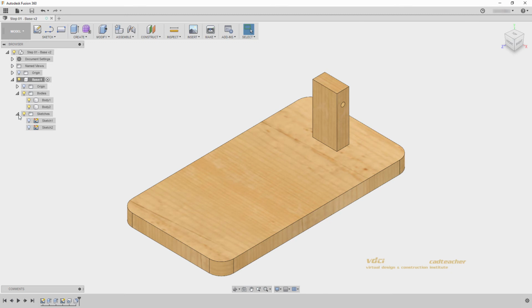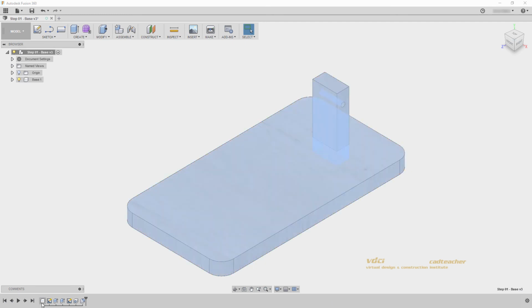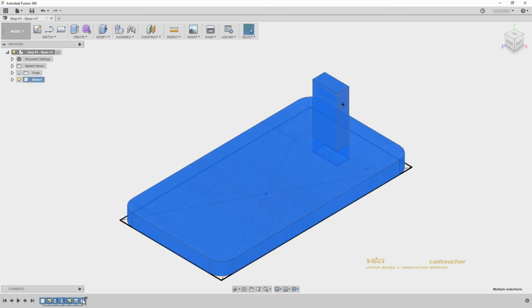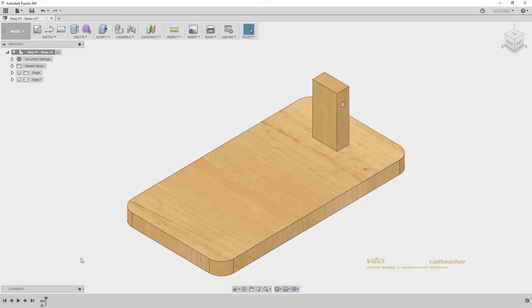The last thing I want to do is collapse all my folders, activate my top component, and I will group these objects in the timeline. Grouping the objects in the timeline as I move through my model will allow me to organize my model so that I know which groups involve which objects. Save your file one more time, and I will see you in the next video.